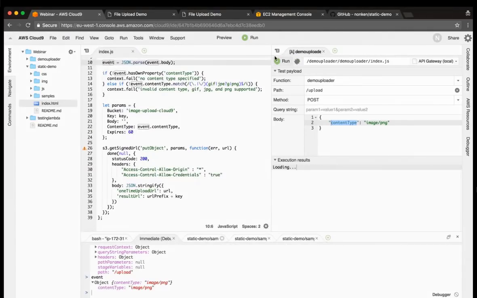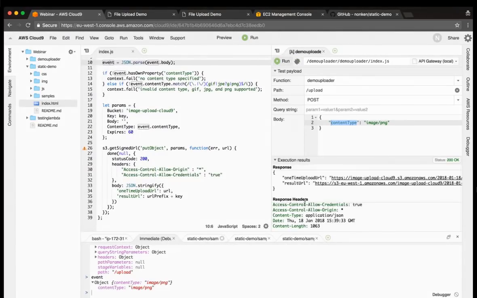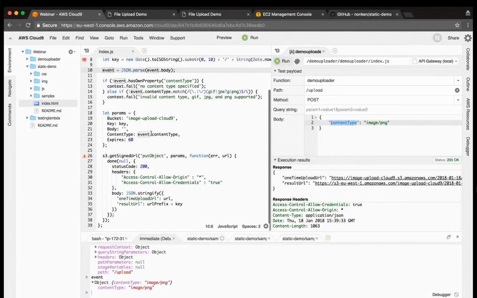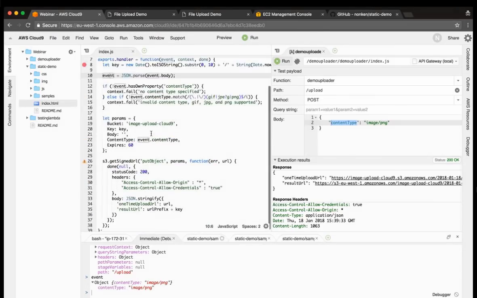Hold on, let me just run this again. And now here we see that the response is a one-time upload URL and the result URL. This is what we're using to upload our static asset to S3. So you see here a very basic example of how you can use API Gateway with Lambda to build a little service which allows you to upload images to S3.